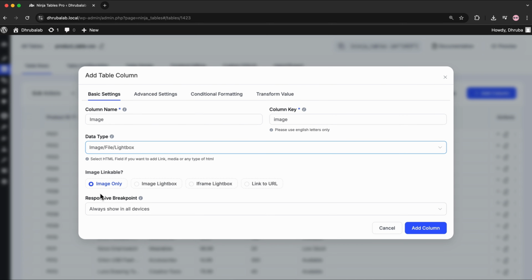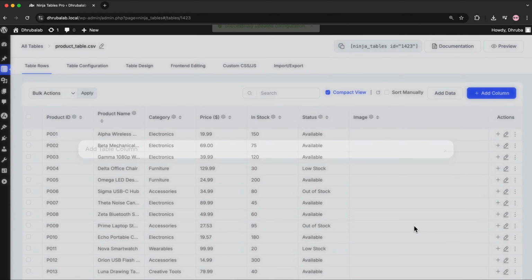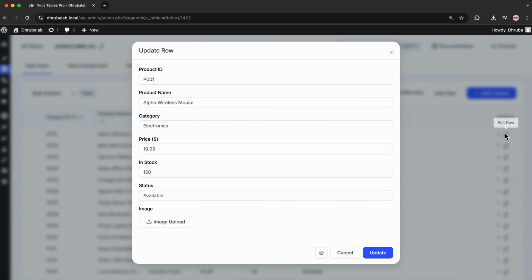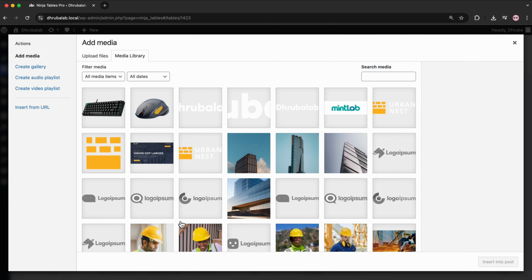Once selected, you'll see multiple options appear. Let's see the Image Lightbox first. For that, we need to choose the Image Lightbox option. So let's click Add Column. To see the Image Lightbox, we need to add data. So hit the pencil icon to add the image. So let's choose an image for this specific column we made for the Image Lightbox option. Okay, let's go with this one.